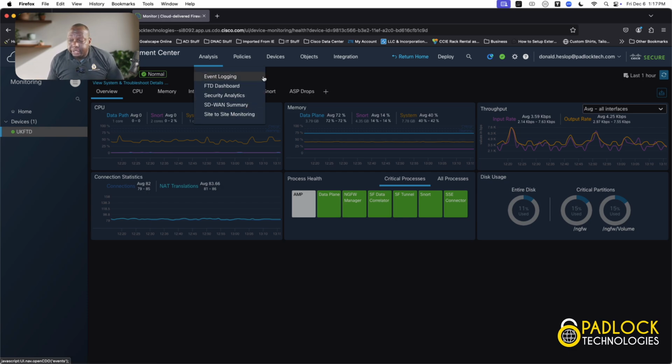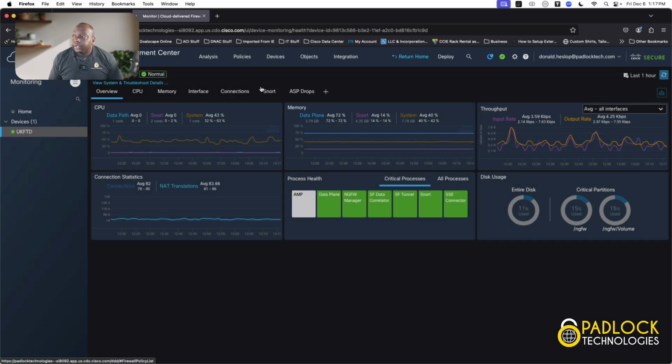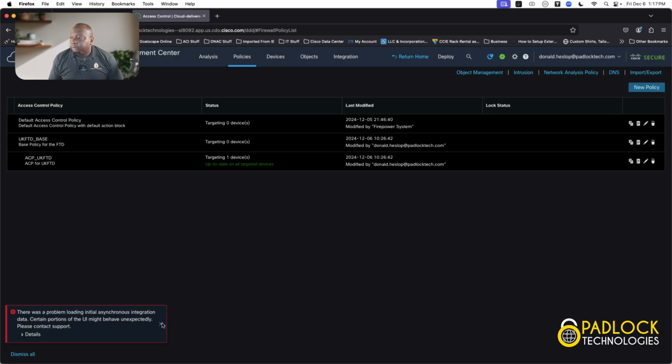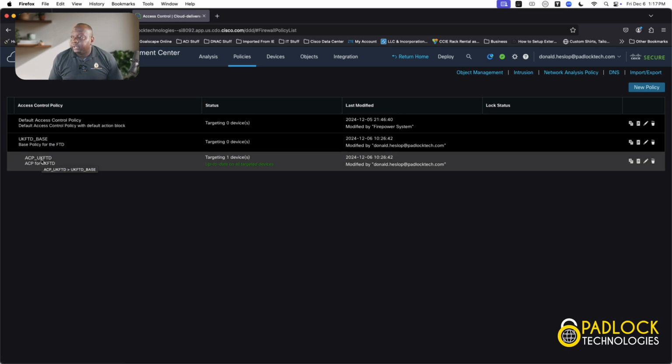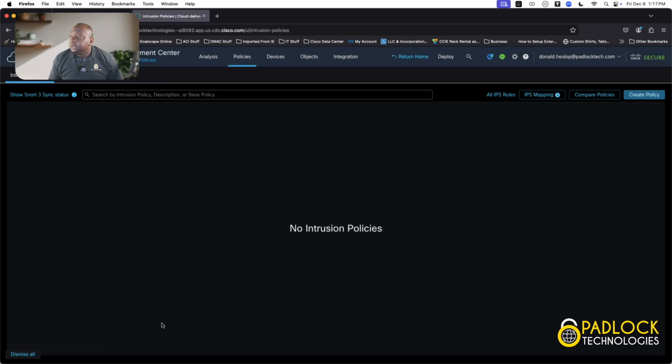Now there are different spots. If you're used to on-prem FMC, you're going to look at this and say, whoa, I don't know what I'm looking at. Now policy is still the same. So if I go to my access control policies in the CDFMC, for some reason this just wants to keep popping up on me. You can see here's the UK FTD base. Here's my UK ACP for the UK FMC. So this pretty much looks the same. Like if I go through all of this, intrusion policies, I didn't set intrusion policies. Of course, this keeps coming up, but I didn't set any of this stuff up.